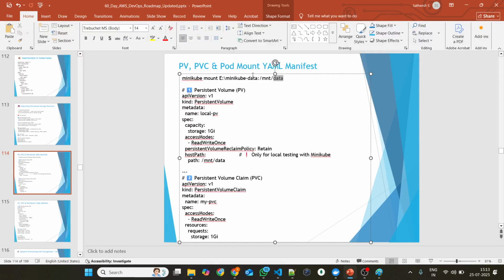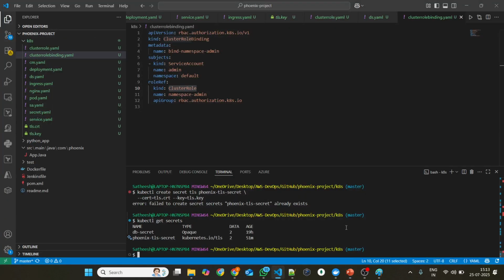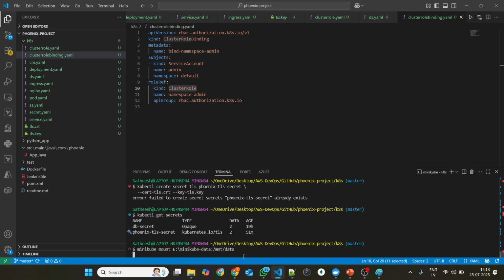Before that, let me mount this volume. My Minikube is already running in my cluster now, that's why I'm not running the minikube start command. I'm directly running minikube mount with my minikube data folder that we are going to create, and I'm going to mount it at the pod level, at /mnt/data. We already know that before the colon, whatever directory you specify is on the physical host level. After the colon, whatever directory I mention is on the pod level. So now I'm going to create it.